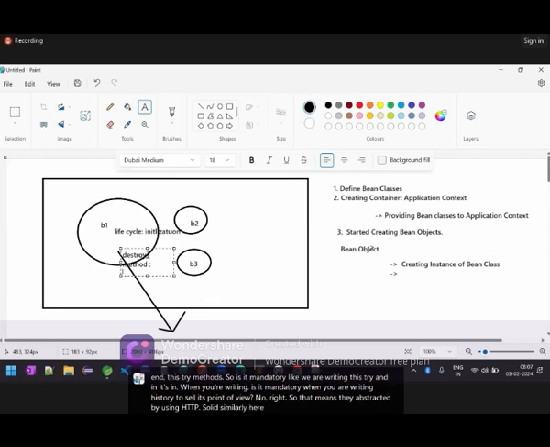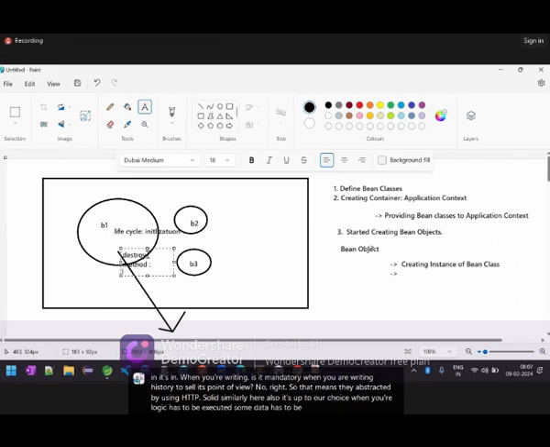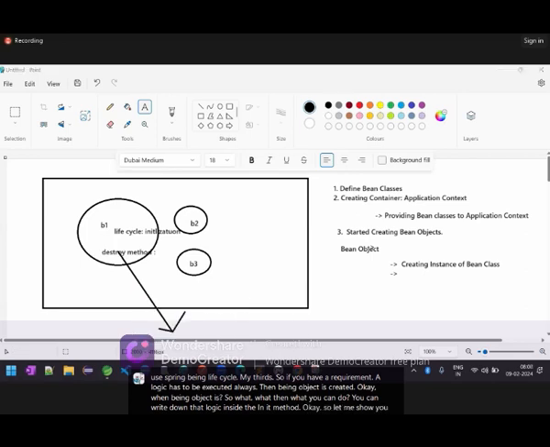Similarly here also, it's up to our choice. When your logic has to be executed, some data has to be initialized. Once your bean object is ready, then what do you have to do? What is the solution you have to get into your mind? You have to use Spring bean lifecycle methods. So if you have a requirement that a logic has to be executed always when the bean object is created, then you can write that logic inside the init method. Let me show you one or two examples on this point.